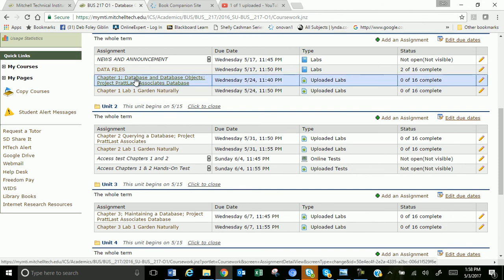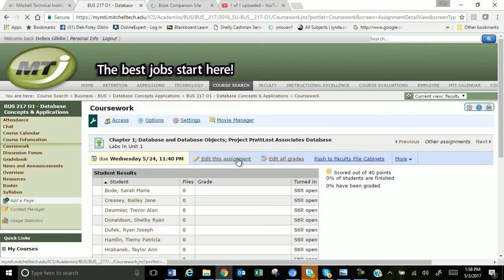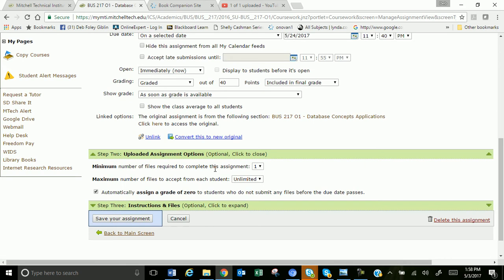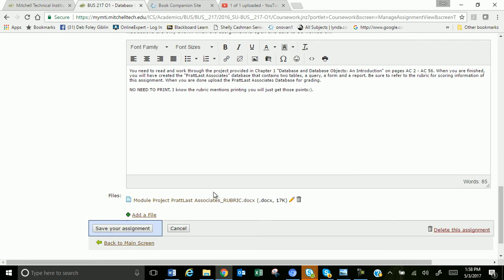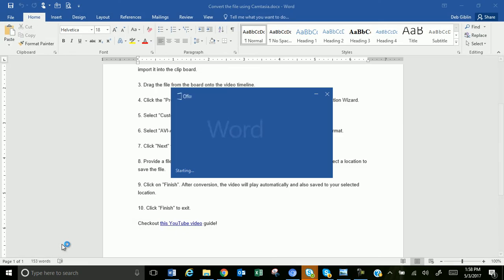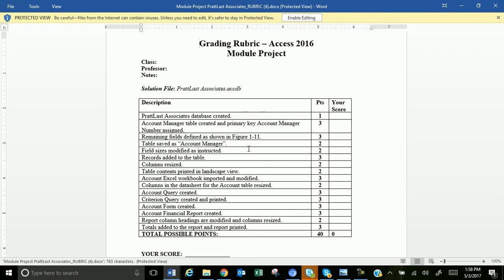Fix your work. In every single one of these assignments, you're going to see I have rubrics. Nobody should be confused of why they lose points. Every chapter has a rubric. Every lab has a rubric. So look at this chapter 1, it's worth 40 points. I'm going to go through, I have this printed off. I'm looking at your database. Are the columns resized? Nope, you get a 0. Was the Excel workbook imported and modified? Yep, you get those 3 points. So it's pretty cut and dry how you get points, how you lose points. Please use your rubric. I would highly recommend you print them and check your work before you upload the database into MyMTI.